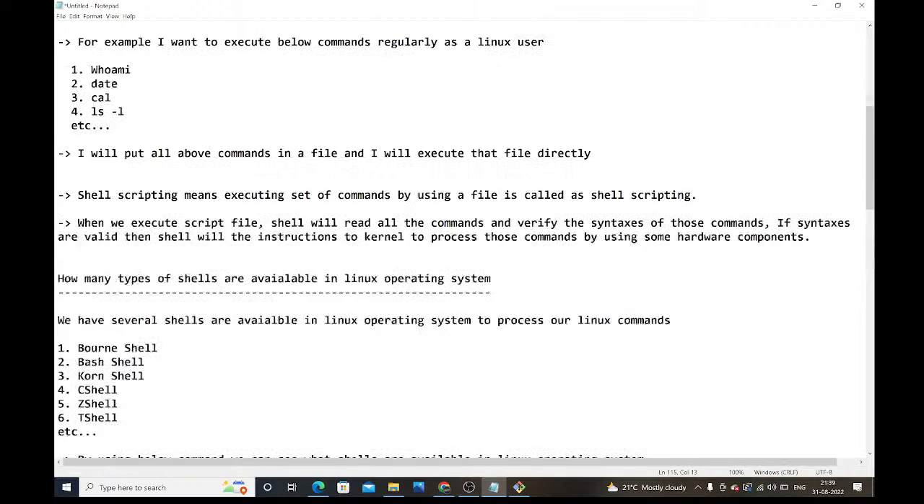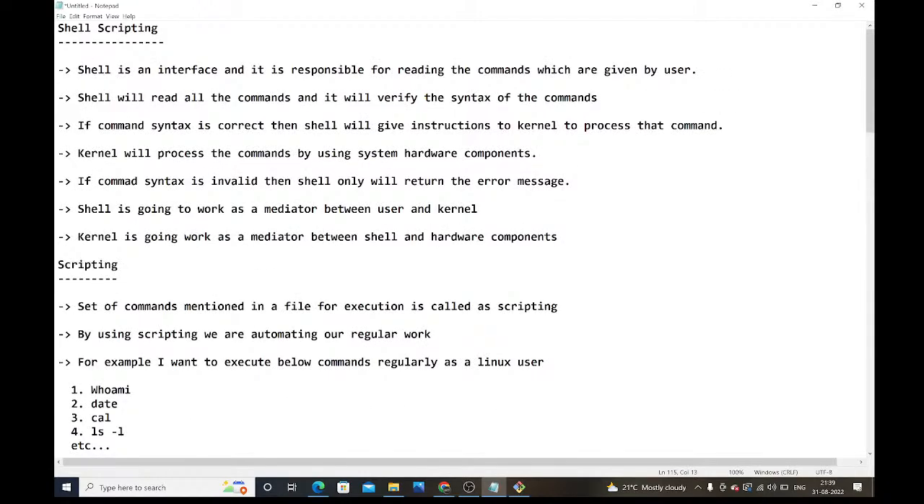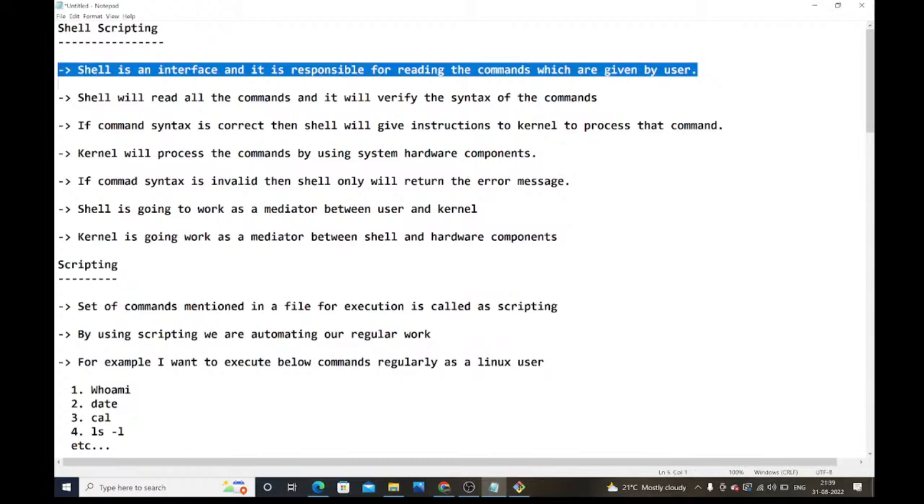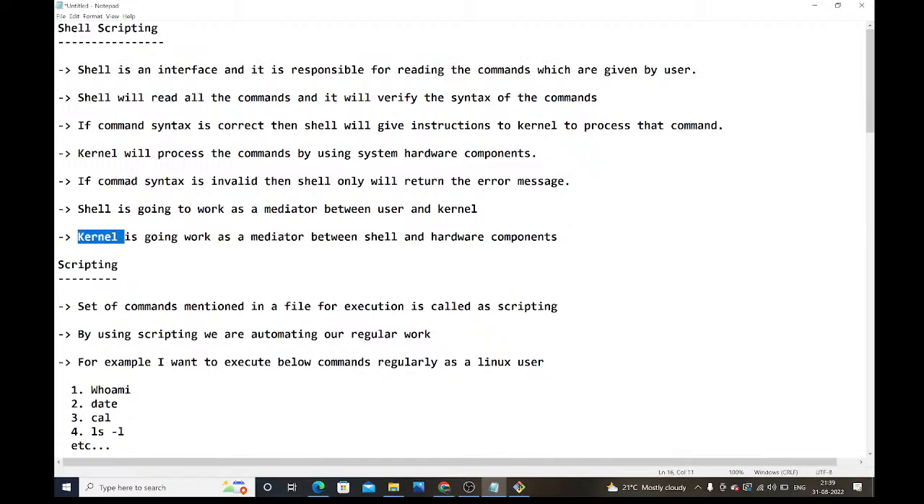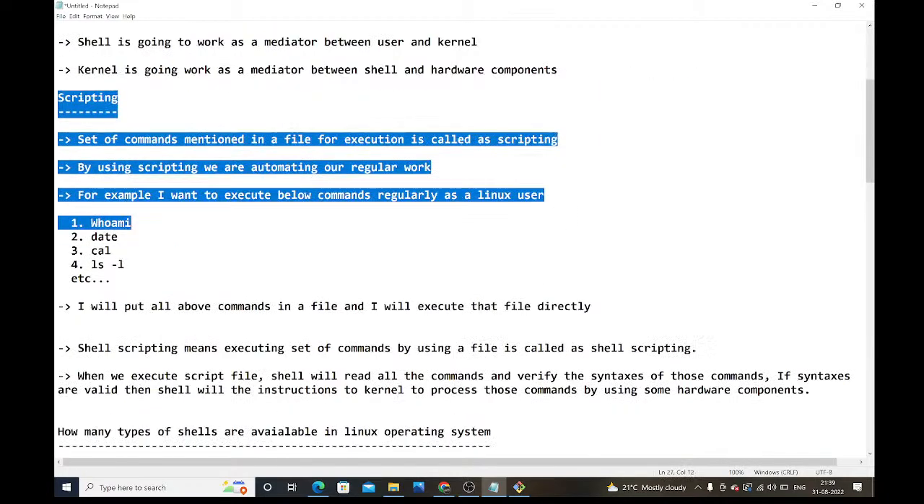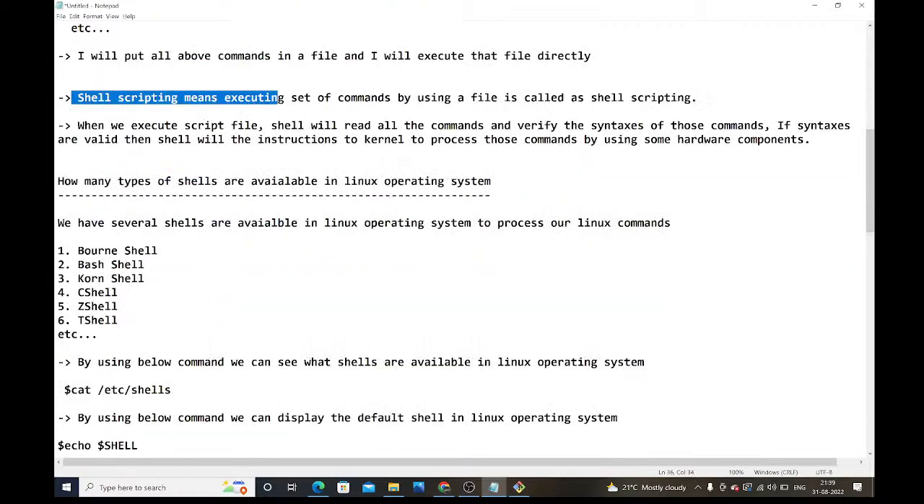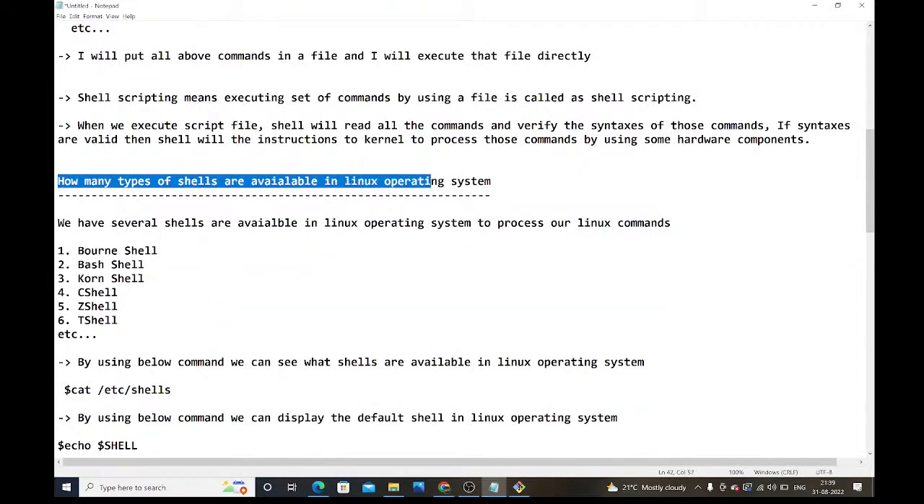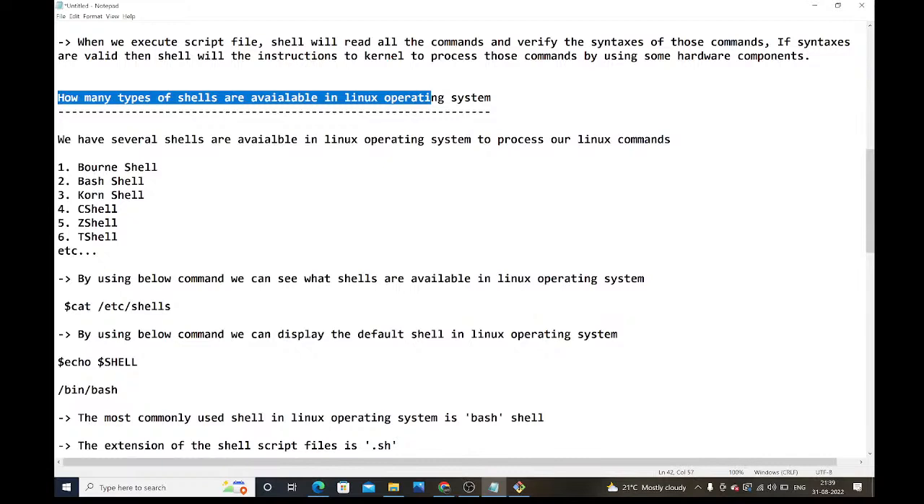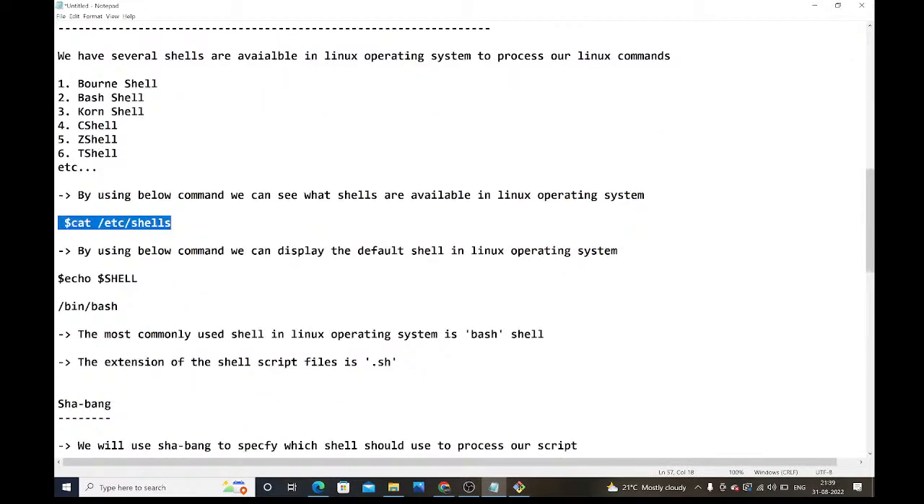Is it clear guys? Fine. So have a look into this. Now you guys are clear, right? You are clear what the shell is, what the responsibility of the shell is, what the kernel is, what the responsibility of the kernel is, what scripting is, what shell scripting is. How many types of shells are available in the Linux operating system? What is the default shell? To print the available shells in Linux, which command do we need to use? To print the default shell, which command do we need to use?